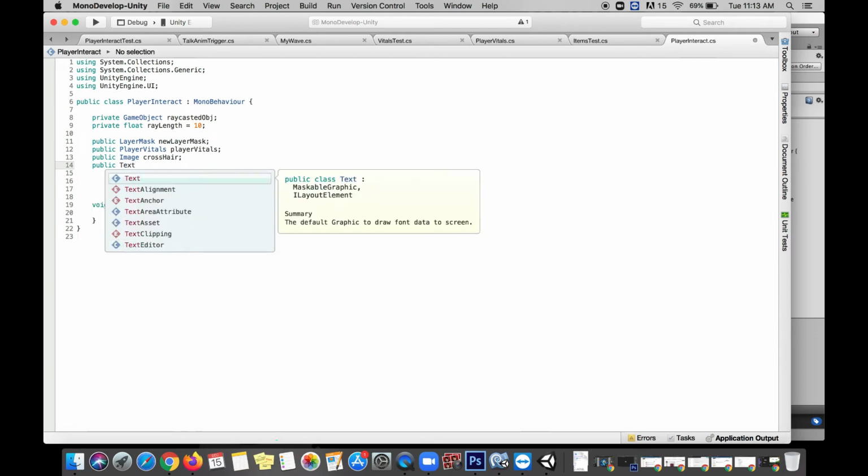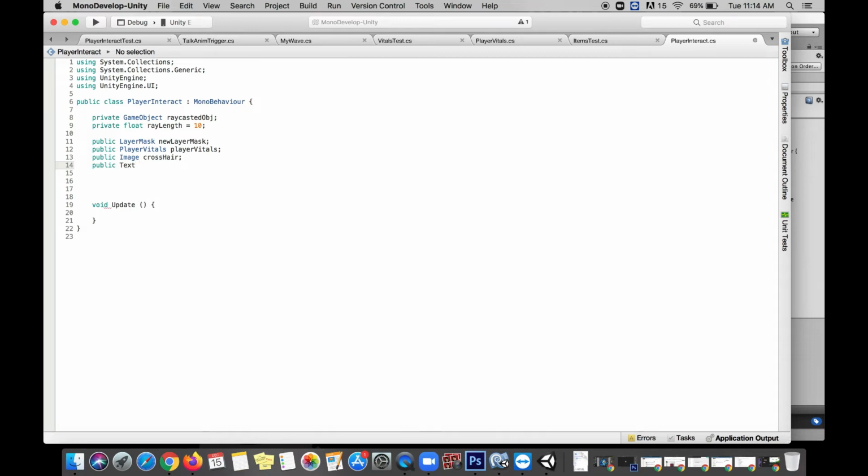One more public variable. This one will be text, and we're going to call this itemNameText, and end all of these in a semicolon. This is just going to help us use the raycast to pop up on screen what we're looking at. So if we're looking at a bottle of water, it can say bottled water. If we're looking at something else, it can tell us what that object is. Now we can go down inside of our update function.